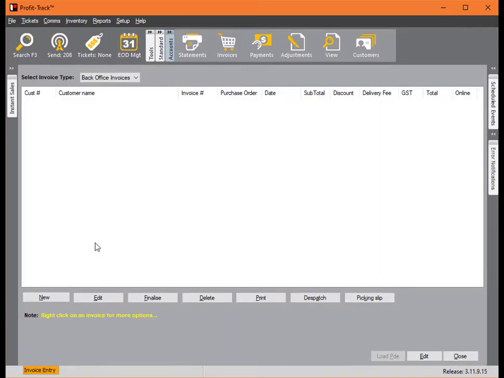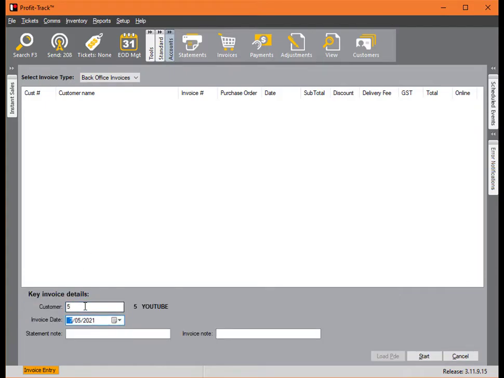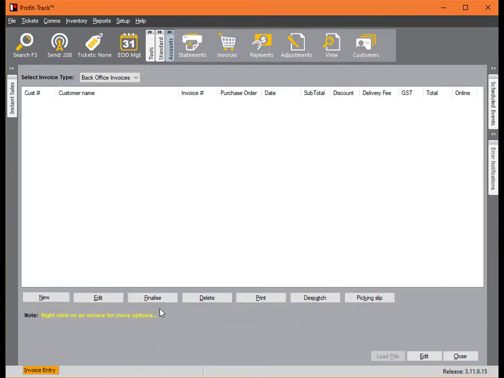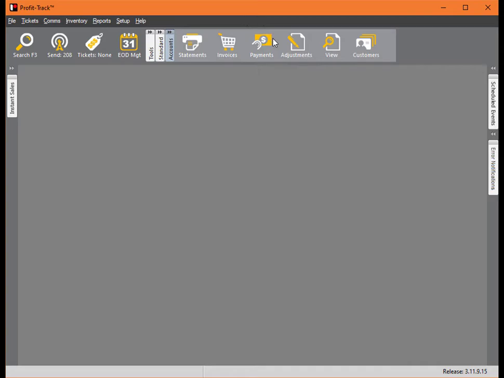So moving on to invoices. Now invoices won't work with this setup because you need credit. But if you click on new, you would put in your customer number, YouTube, put in your invoice date, that's fine. Fill out statement note, invoice note if you need it, and then click start. Now, because we have no credit, that's not going to work. And then you would go through and you'd dispatch picking slip, finalize it, yada yada. But what we'll do is we'll move on to payments. If there's more information on invoices needed, let us know and we can hold a more advanced session.